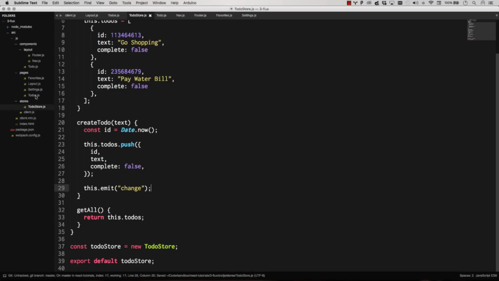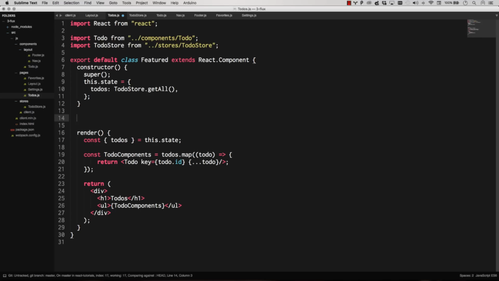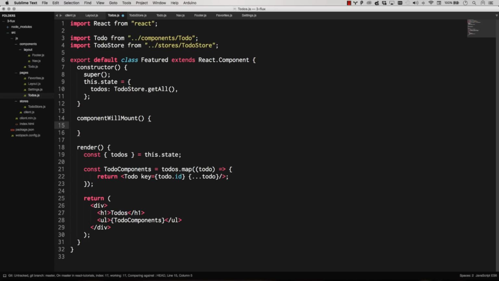So now let's go back to our to-dos page. And there's an awesome thing in the React component called componentWillMount. Whenever the component is about to render to the DOM for the very first time, and the first time only, it will fire the componentWillMount function if it exists. So this is a great place to add event listeners because you only have to do it when it gets rendered, and it only happens once.